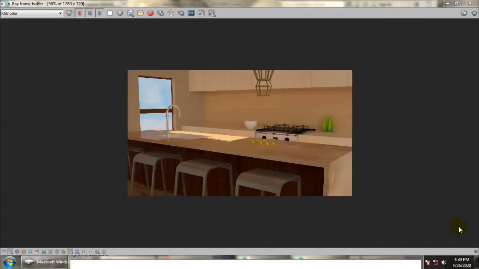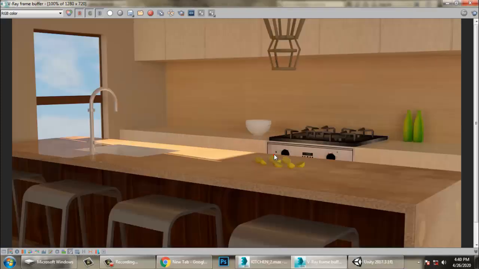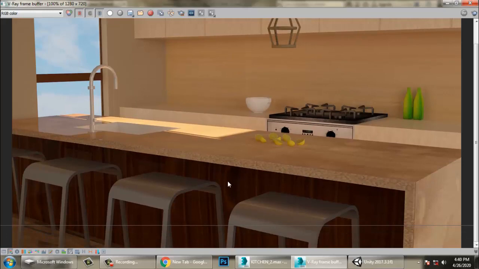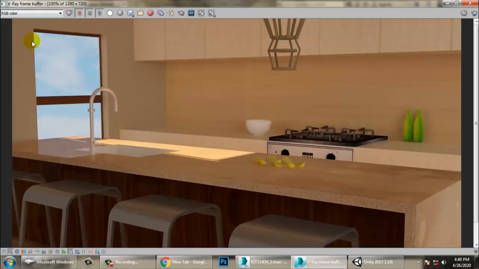Hello all. So let's continue with the next part of this tutorial. Let's get started. As you can see over here, I have just generated an output for this kitchen. As you can see, there is no noise over here. We need to just work on this part and still work on the lighting part.